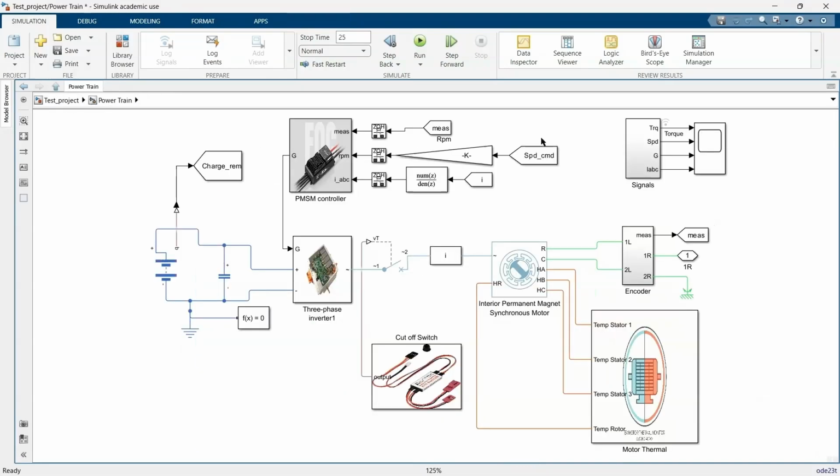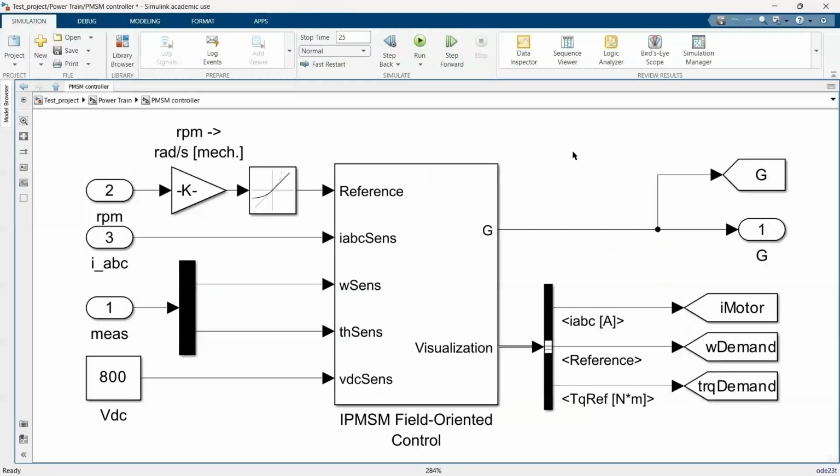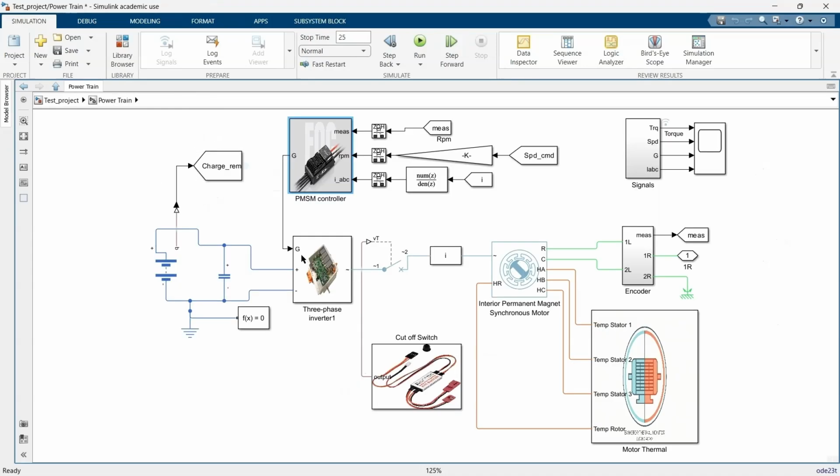The speed command is converted into RPM and given to the FOC controller block from the Simulink library. The inputs to this are current, speed, position, and the DC voltage. I'm using an 800 volt architecture, so I've used an 800 volt DC, and the output is the gate output. This gate output is given to a three-phase inverter, which is supplied by an 800 volt battery, and the charge remaining is also taken from this for SOC calculations.